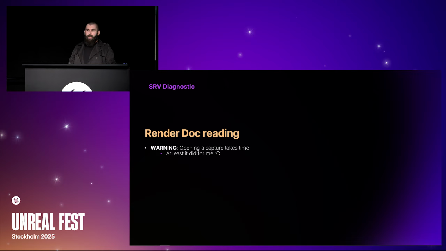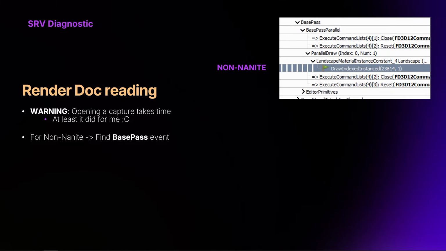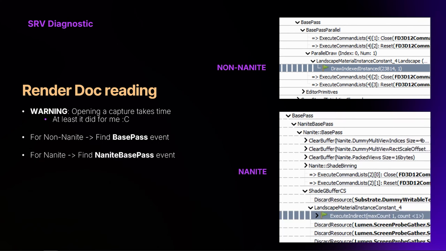Before you do anything, I have to warn you that it takes time to open the capture. I was taken aback by how long it took. I thought my RenderDoc crashed, but it takes a minute or two to actually open it. Then when you finally open it, you'll have to look on the right side of RenderDoc for the event list and look for the base pass for non-nanite, and for nanite you look for the nanite base pass. And here you can see how the landscape material instance itself looks in the event list.